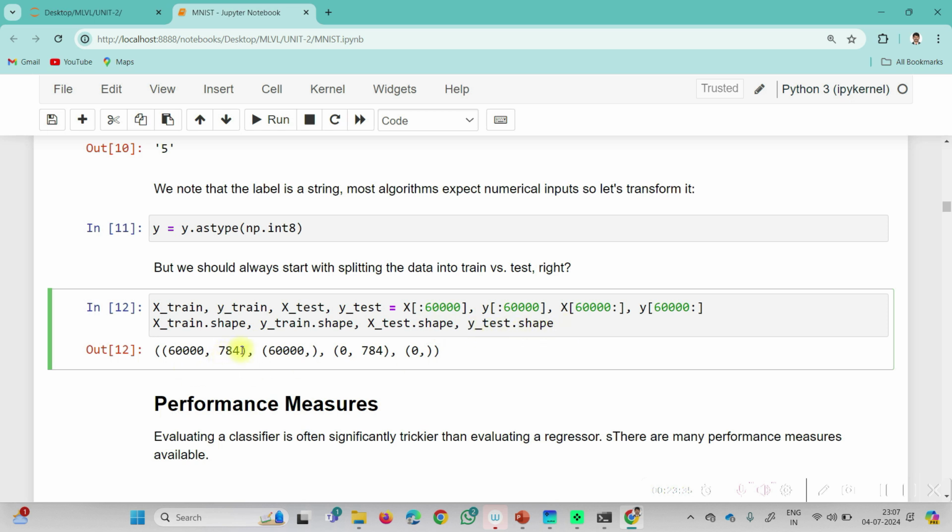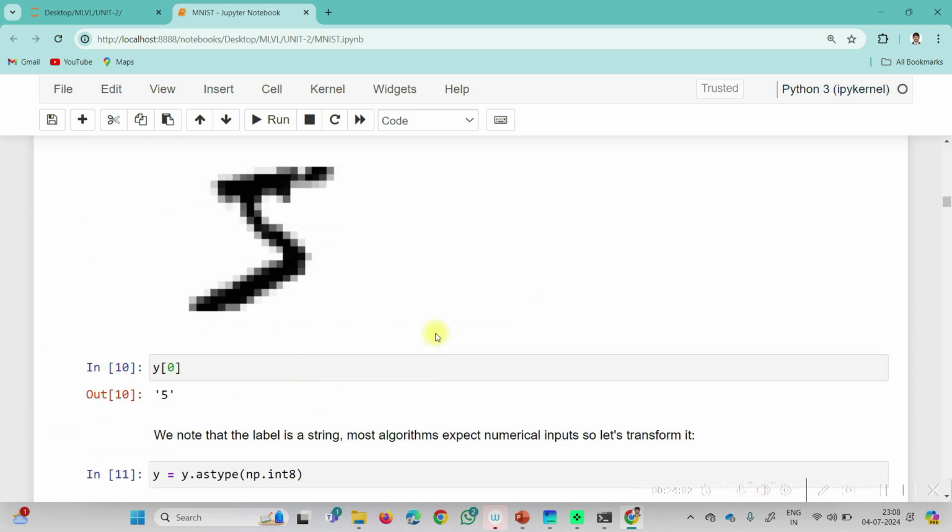We get the output as 60,000 images assigned to X_train, and each image contains 784 features. The first 60,000 target variables are assigned to y_train, and the remaining instances are assigned to X_test and y_test. Like that, we divide the data into different parts.